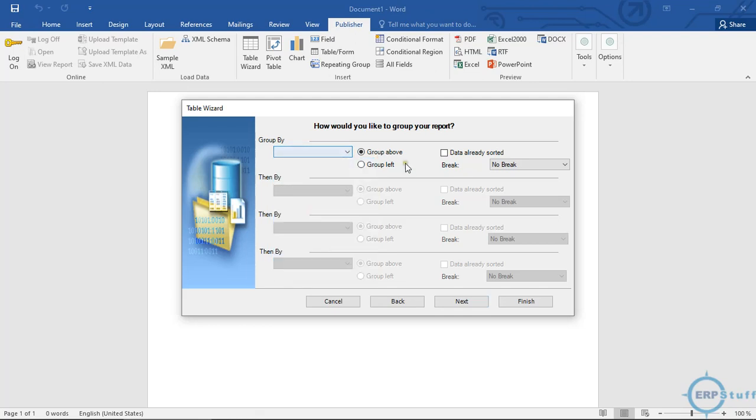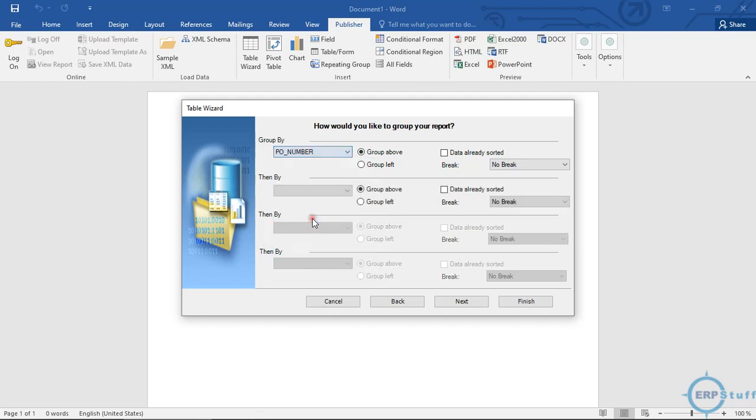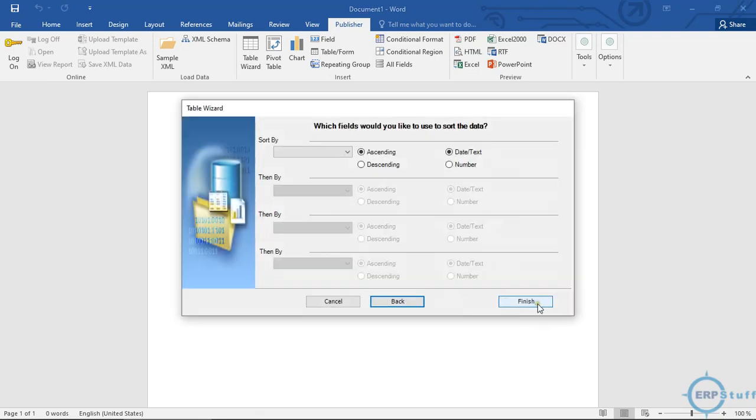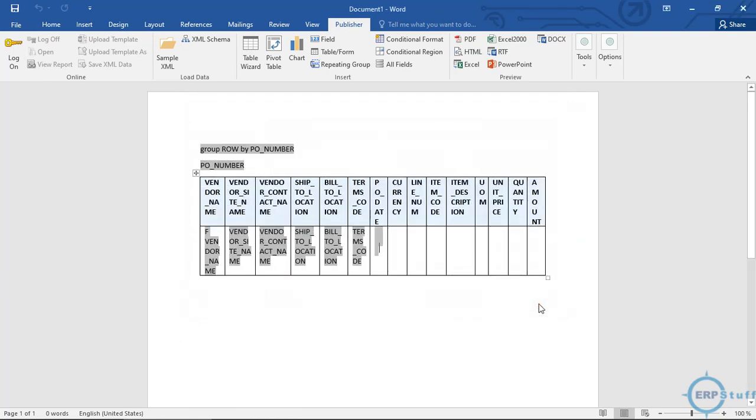By default, you can have up to 3 groups. But what I will do is put only the purchase order in the group, because I need grouping at purchase order level. So any new purchase order starts a next report or next page. I will not do sorting over here or anything, and click. It will create a layout for you automatically.